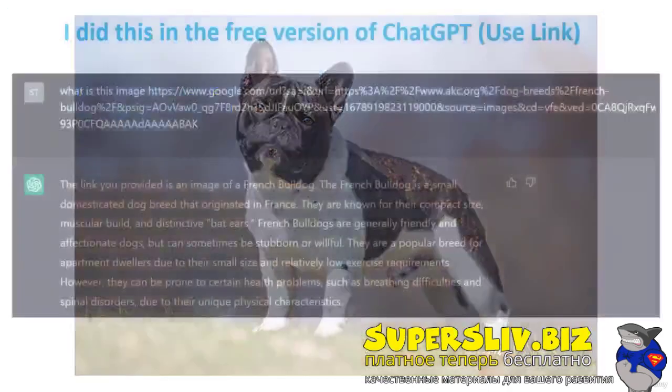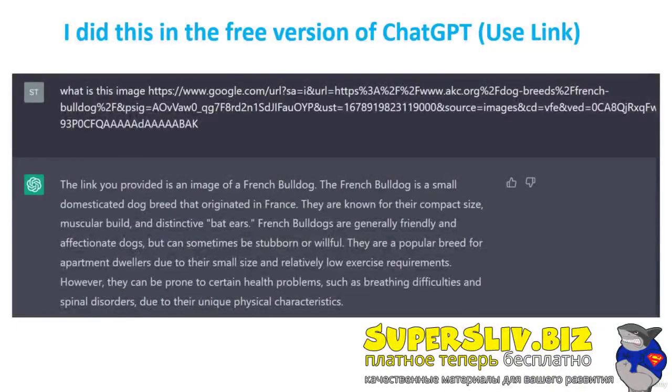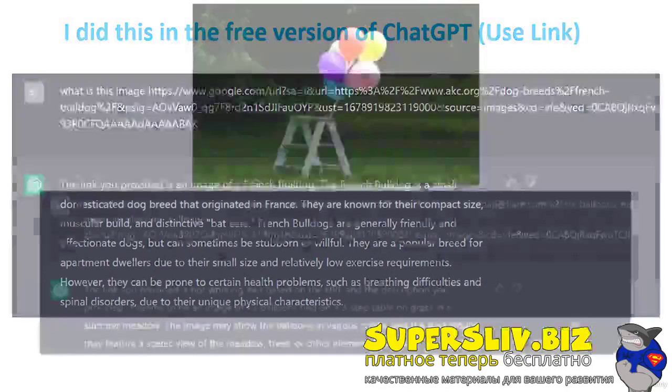So one way you can do it is to find a link to some picture that you're interested in. And I did this on the free version of ChatGPT. I tested it on that to see, hey, will this work? And maybe they'll turn this off, I don't know. But right now, this is working. This worked for me. If you don't have a broken link or something, I said, what is this image? And I gave the link to that French bulldog picture, and it said, the link you provided is an image of a French bulldog. And it goes on to talk about French bulldogs, and they have distinctive bat ears, and they have breathing difficulties, spinal disorders, all sorts of stuff, right? Just from me saying, what is this link? What is this image? And then I could have my conversation with my artificial intelligence assistant and say, tell me more, right?